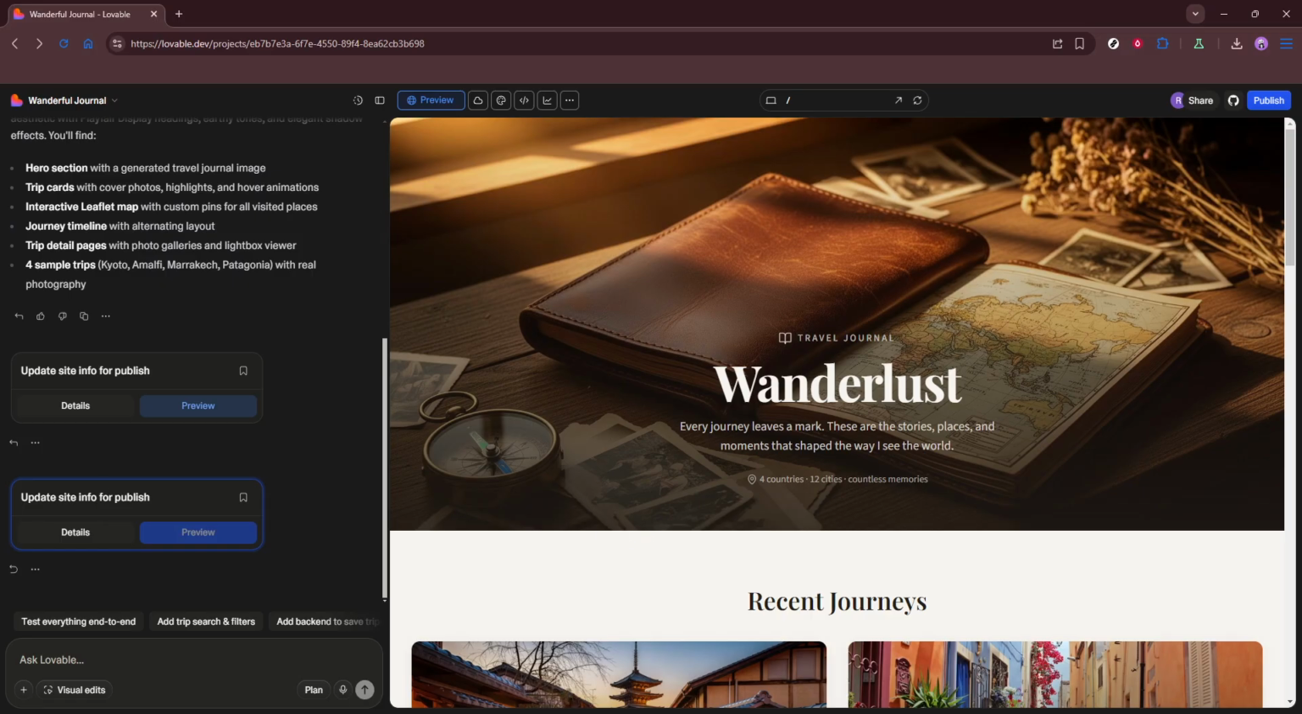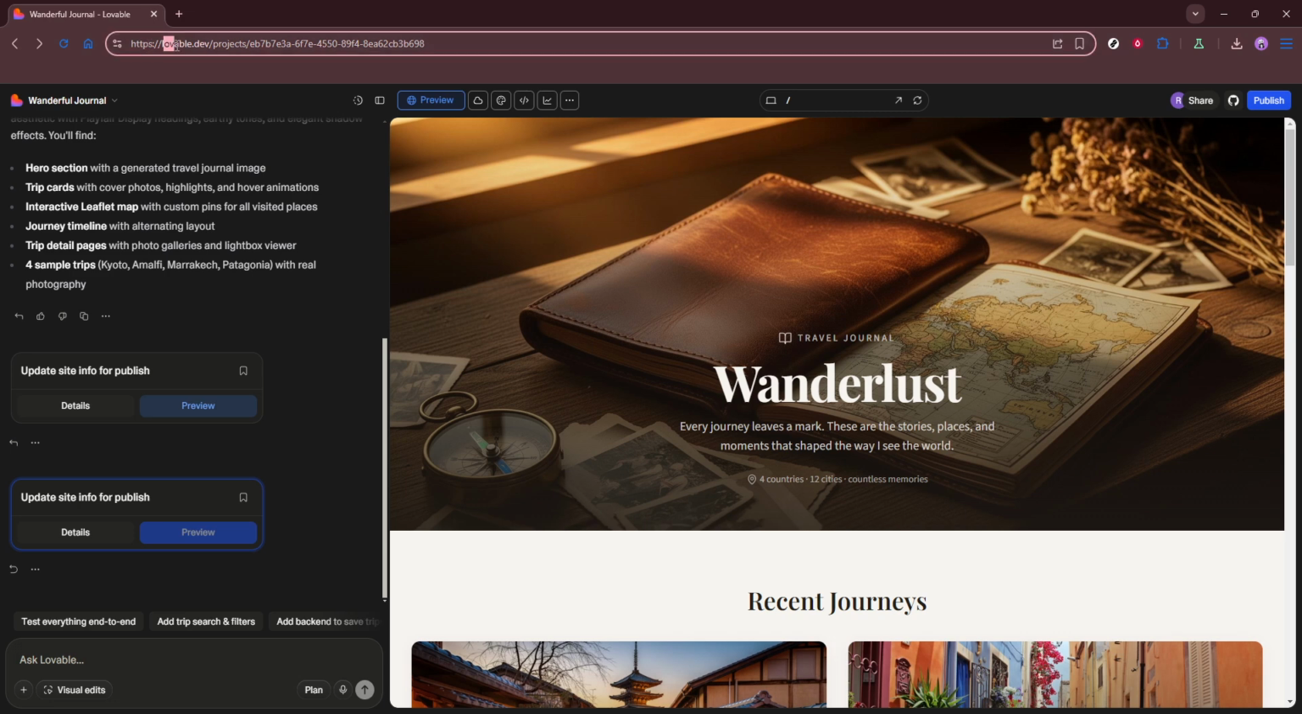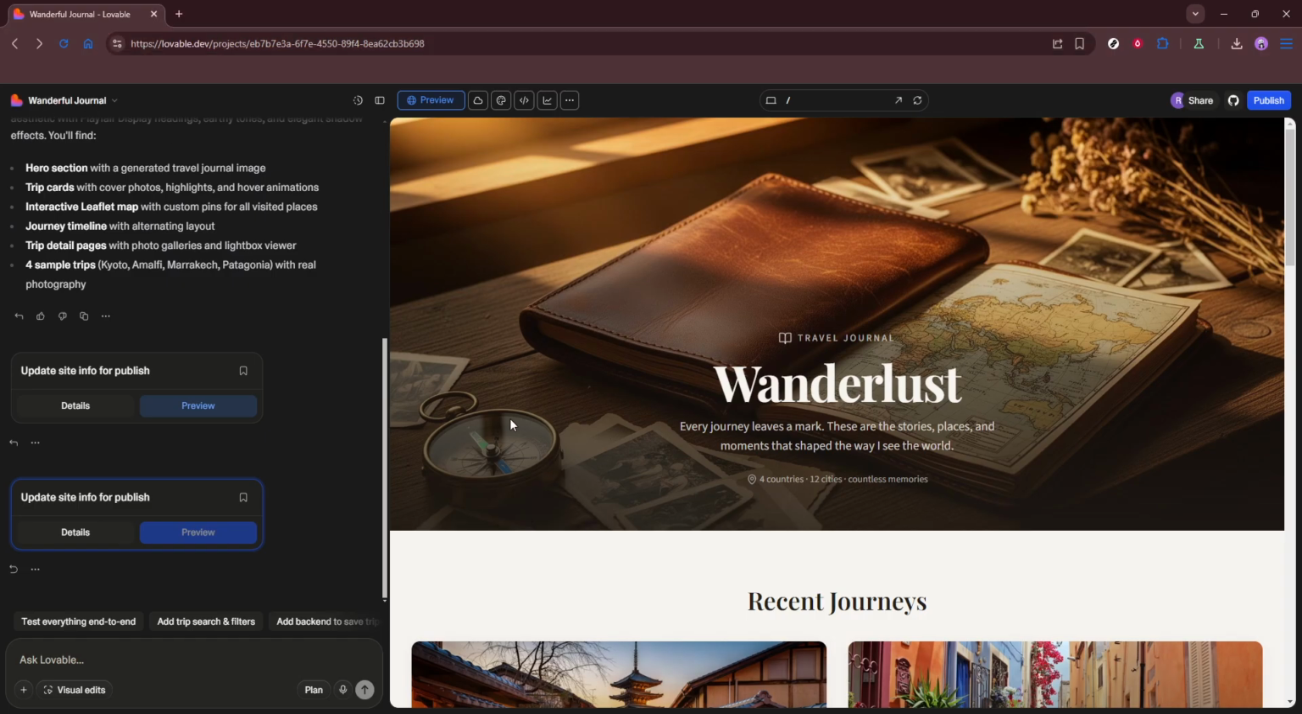Start on Lovable and open the project you want to connect. Take a second to confirm you're in the correct project workspace, especially if you manage multiple projects. The connection you're about to create will apply to the project that's currently open.